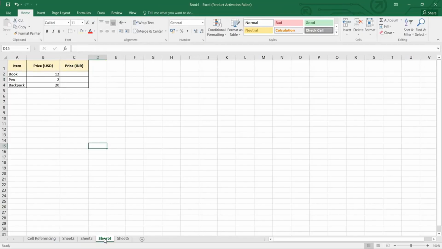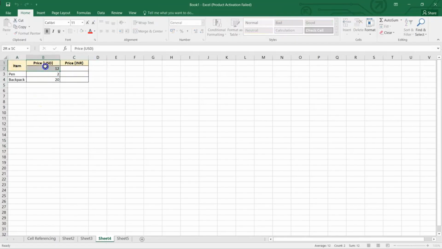Moving on to the next topic, that is the absolute cell referencing. Now in absolute cell referencing, we simply do few things. Here I'm going to convert my price into INR. So I have been given the item, the price is in USD, and then I want to find the price in INR, that is Indian rupee. So I'll just put some number over here, whatever is the price of $1. Let's say $1 is about 85 rupees. That means I need to multiply each of these things to this 85 over here.